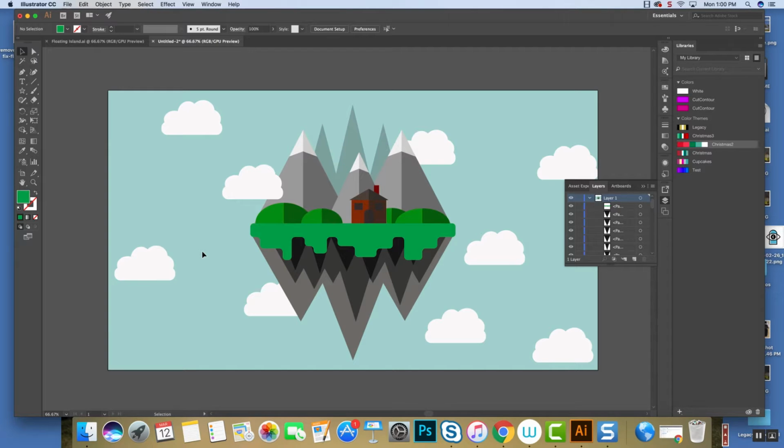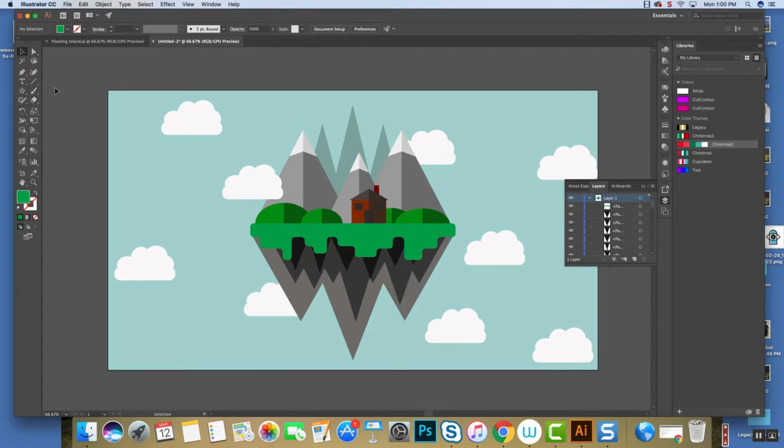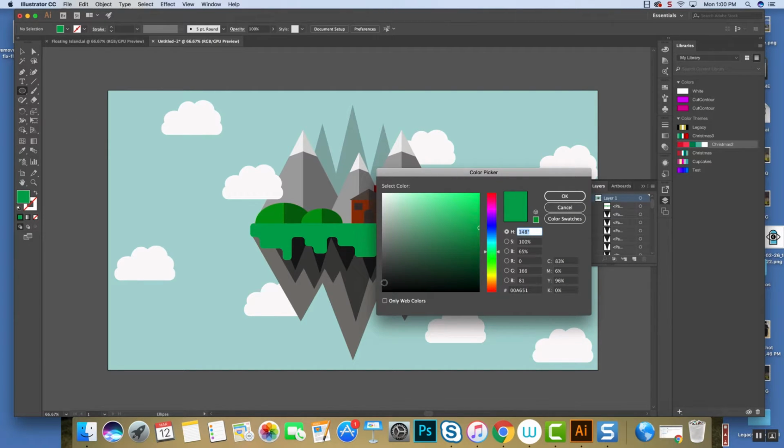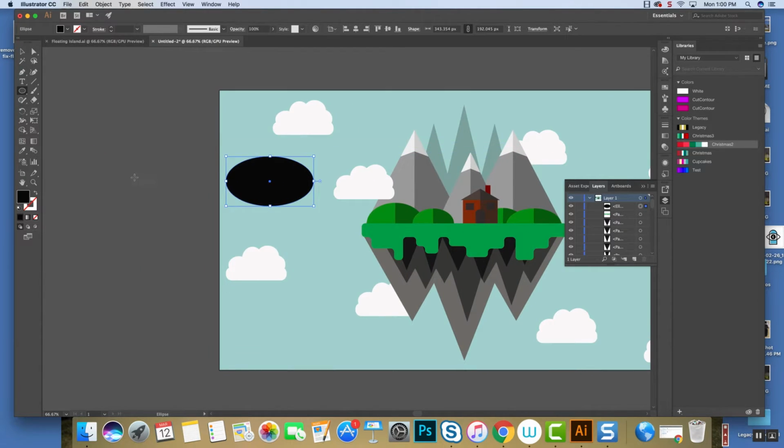The last thing we need to do is add those little birds. So to make the birds, actually, we are going to use our ellipse tool. And we will choose a dark color, probably black or pretty close to it. Hit OK. I'm just going to click and drag out an ellipse. I'm going to move off to the side here. I could have done that over here. That might actually be easier to see.